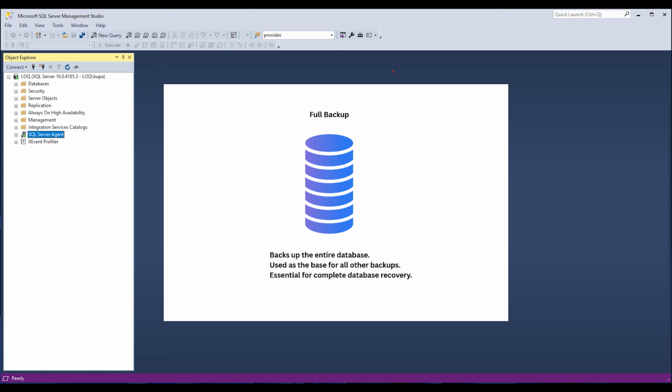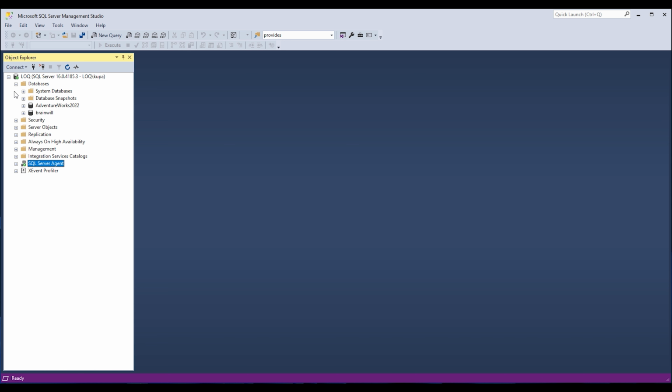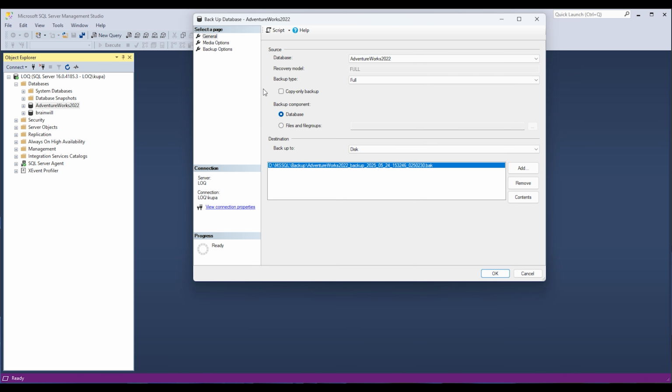Now again, let's use our Management Studio and take a full backup by hand. Use the AdventureWorks database or any other database you have, right-click, Tasks, and from here choose Backup. This window will pop up. From here you can choose backup types. We are taking a full backup right now. And from here you will be able to choose the path where you want to back up your database. For example, now I'm using this path.